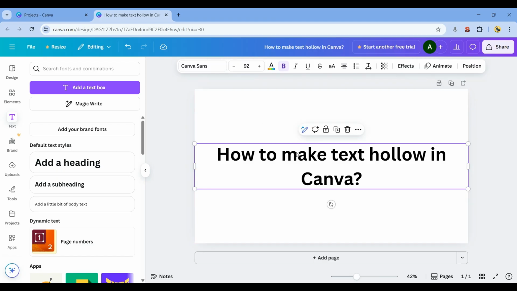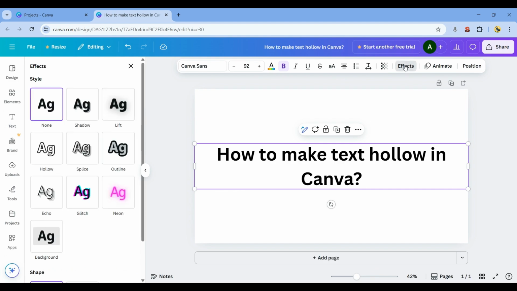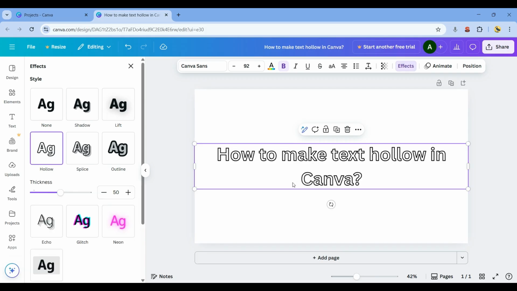Select the text box. Then from here, you have to go to the effects section. After that, you'll be able to see a couple of options here near non-shadow lift. So this is the one we're looking for to make it hollow. So this is how you make text hollow.